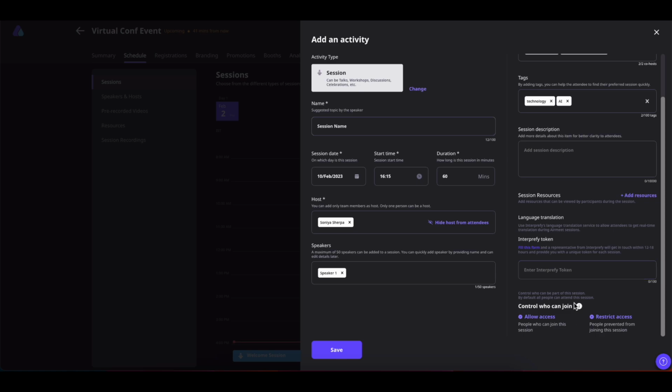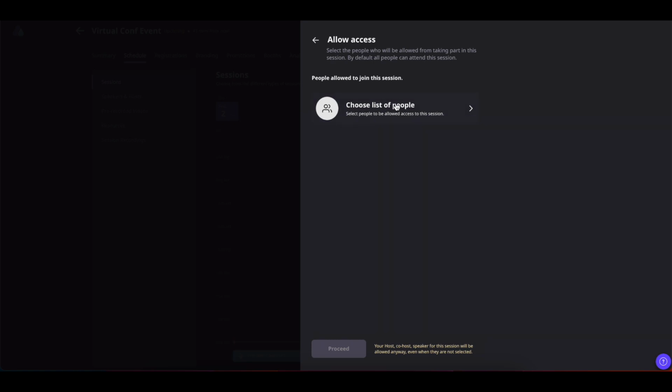You can also control who can join your session. If you want to allow access to only particular people to your session, then you can click on allow access, and from here you can choose the list of people that you want to allow, and the attendees who have registered, their names will show up here.